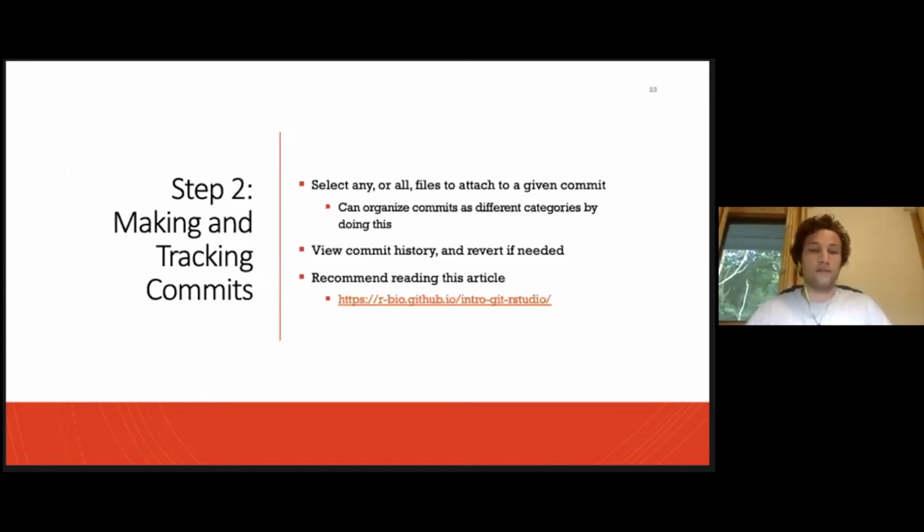And there's a lot of different things you can do and ways to accomplish what you want to do. So if you find that you have a question or some sort of specific situation that you want to address, I would definitely recommend starting with the article that's listed here. It's a pretty good intro to Git and RStudio article that I've come across.